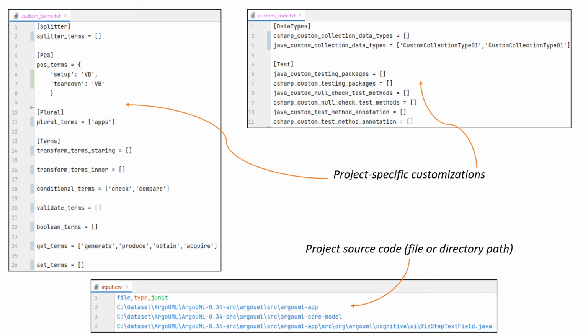For instance, the developer can specify generate, produce, obtain, and acquire as terms that are associated with a get-related method. In other words, if a method name starts with any of these four terms, Ideal will consider it as a get method. With the ability to support project-specific customizations, it becomes possible for developers to analyze multiple projects with a single installation of Ideal.